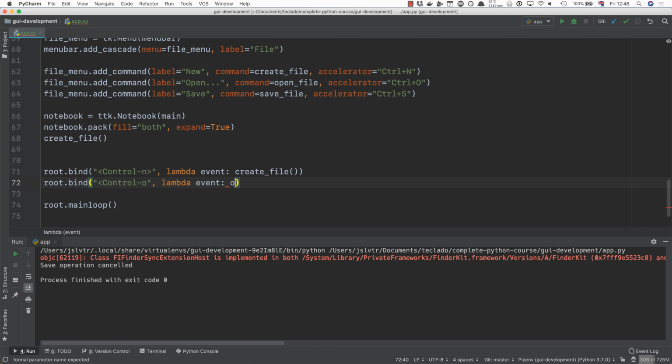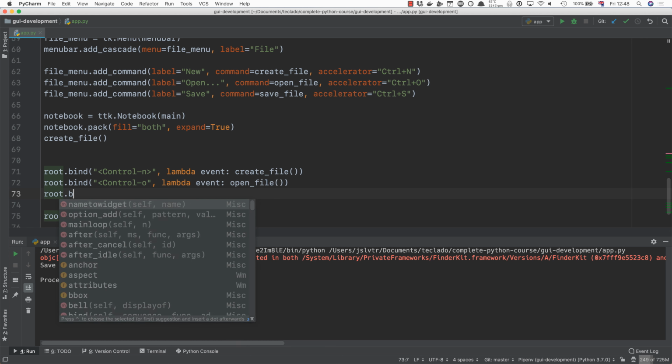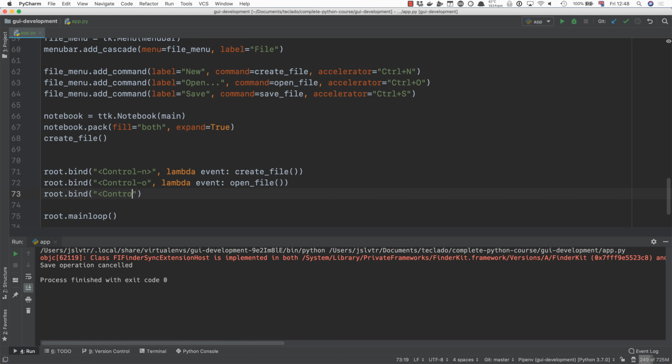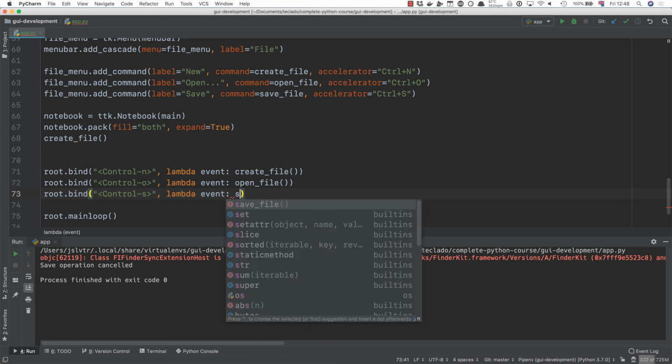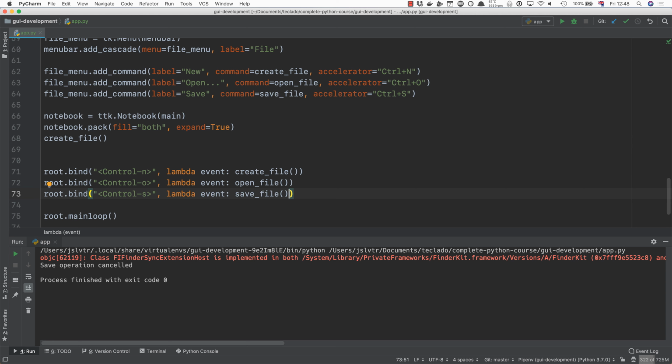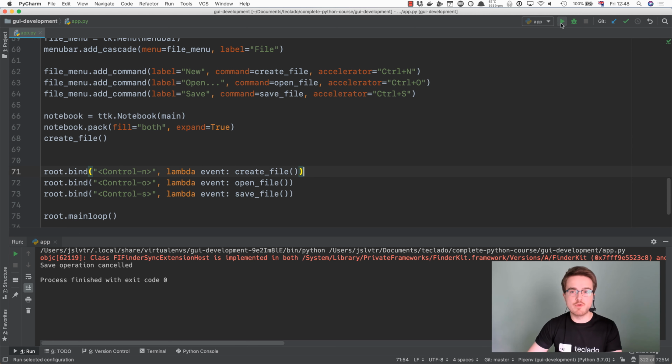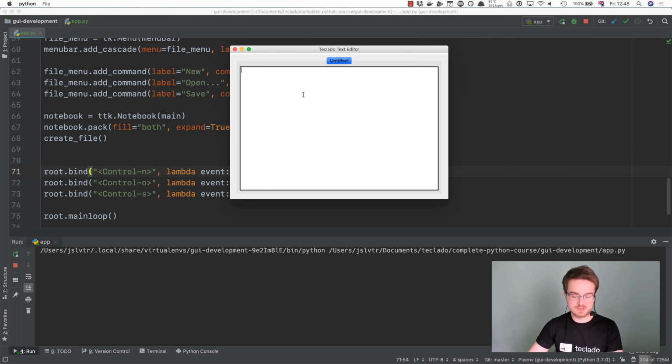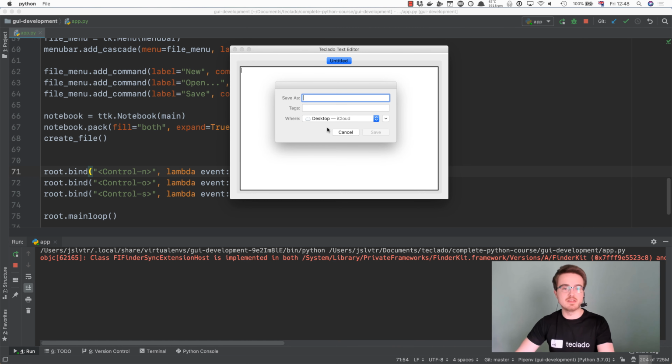lambda event, open file, and finally, root.bind Control-S. Make sure to include your crocodile clips, by the way, and lambda event save file. All right, now we can run this app here, and pressing Control S does indeed execute this bound sequence.